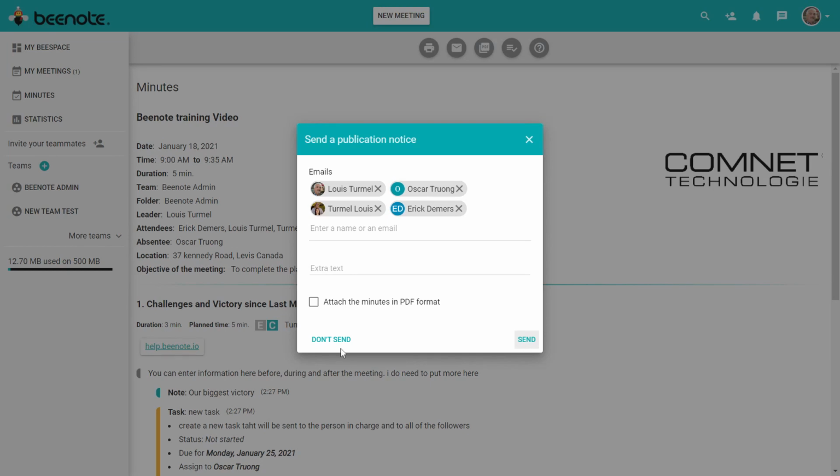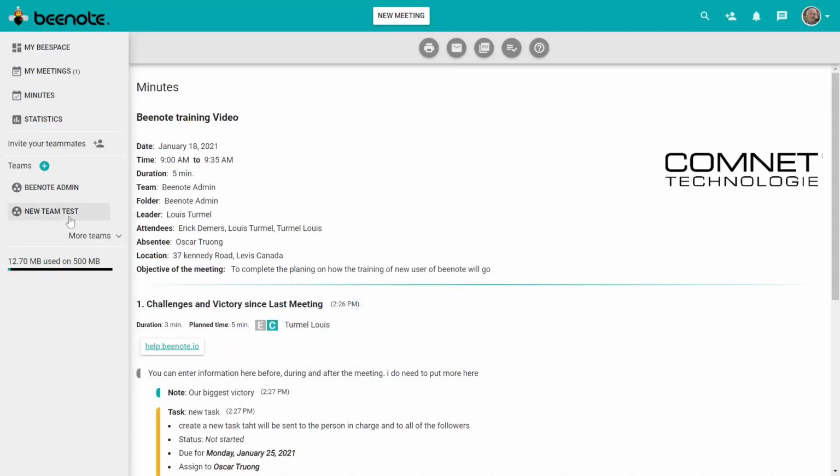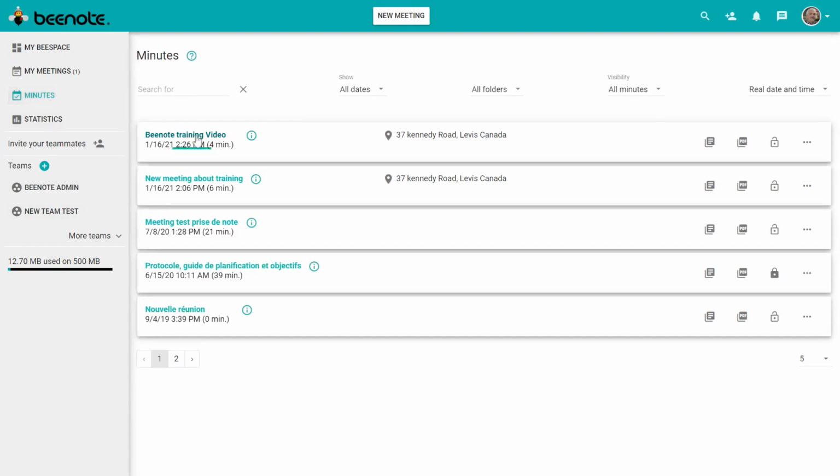If I say don't send, it's automatically available for everybody to go and search for it. In the minutes, you can either see the minutes or print them to PDF. This lock shows that it's open, so it's visible to everybody. When it's black, it means it's limited to the attendees only.